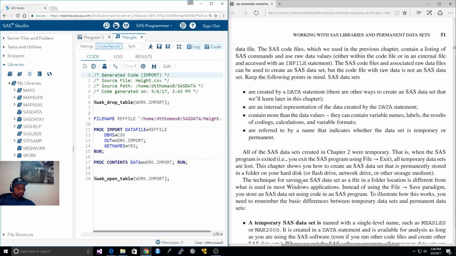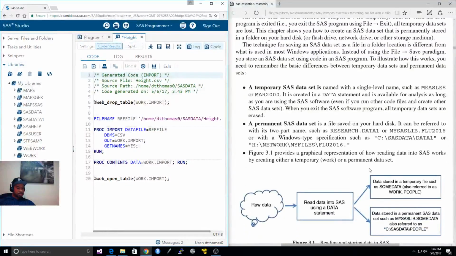This technique for saving a SAS dataset as a file in a folder location is different from what is used in most Windows applications. Instead of using the file save paradigm, you store a SAS dataset using code in a SAS program. To illustrate how this works, you need to remember the basic difference between temporary datasets and permanent datasets.